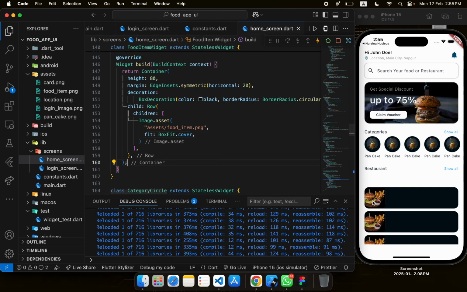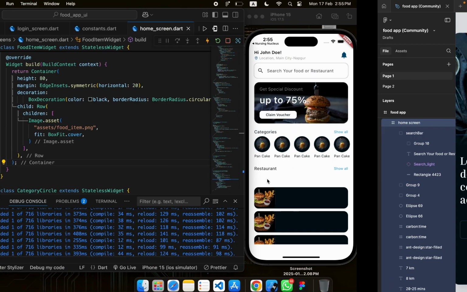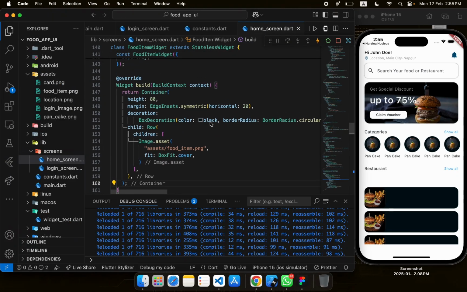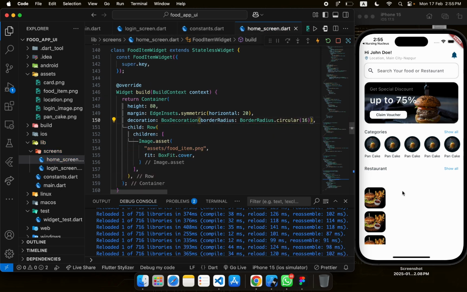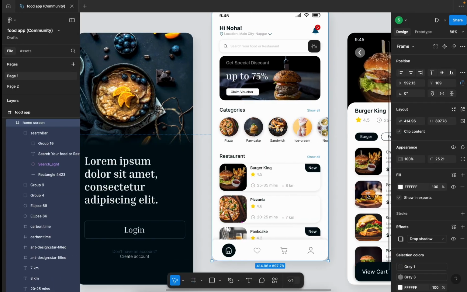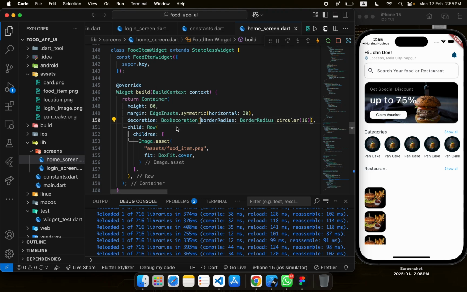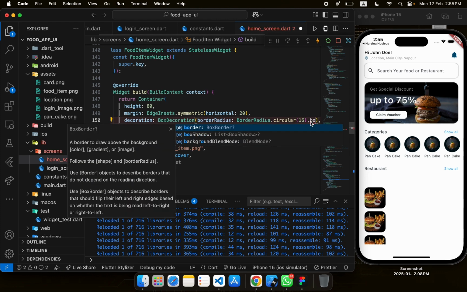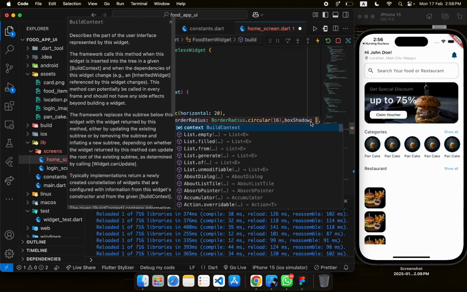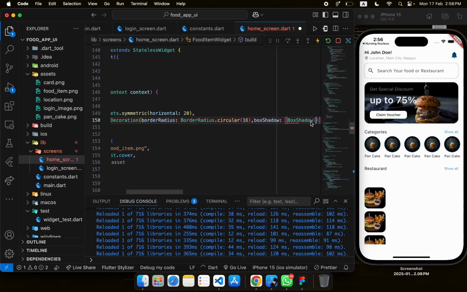And now we have the image with us. The container color doesn't need to be black, so just remove this black color. So we have this thing here. We need to make the other parts of the container. So the border radius has been added. We also need to add some box shadow that we created earlier for giving some shade.